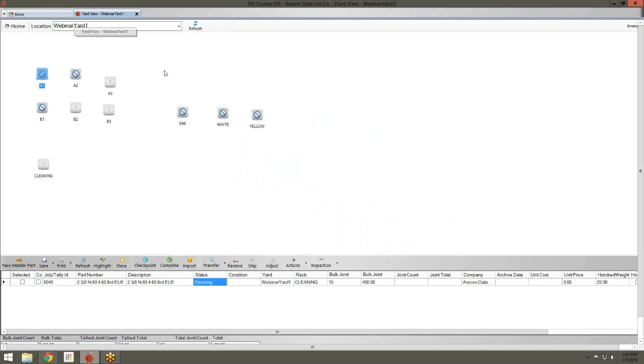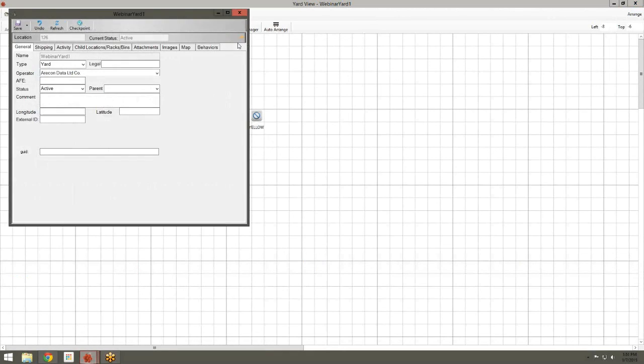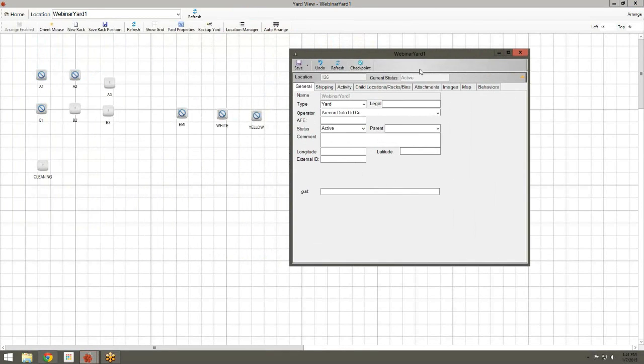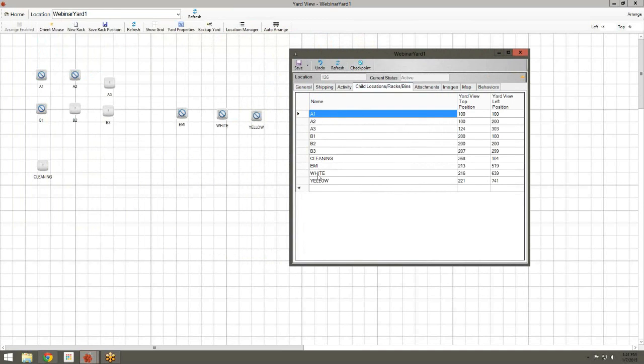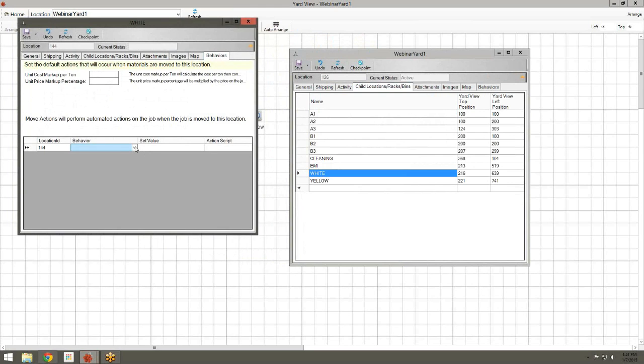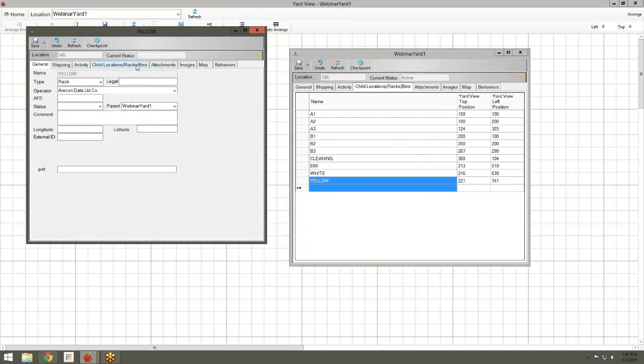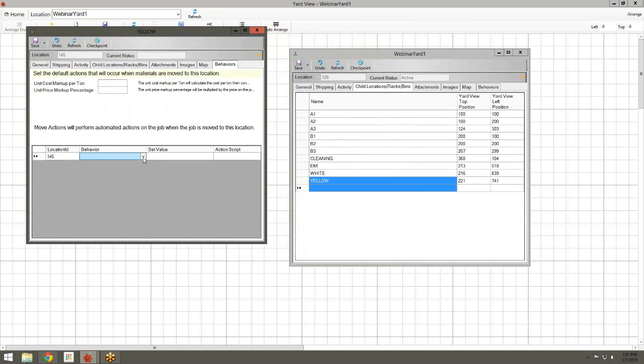Let's go ahead and look at our white rack. We're going to open up the Yard Properties in the Arrange screen and go to Child Locations. Let's look at white. And in the Behavior drop-down, select Change Color. We're going to set that to white. Save that. And we're going to set yellow. Again, select the behavior, change color, and set it to yellow.